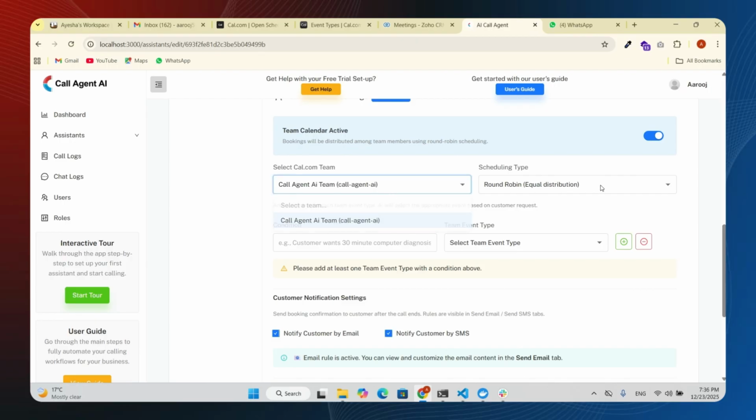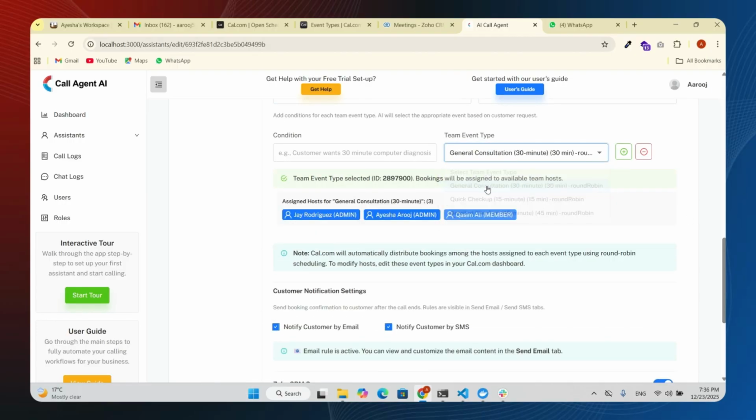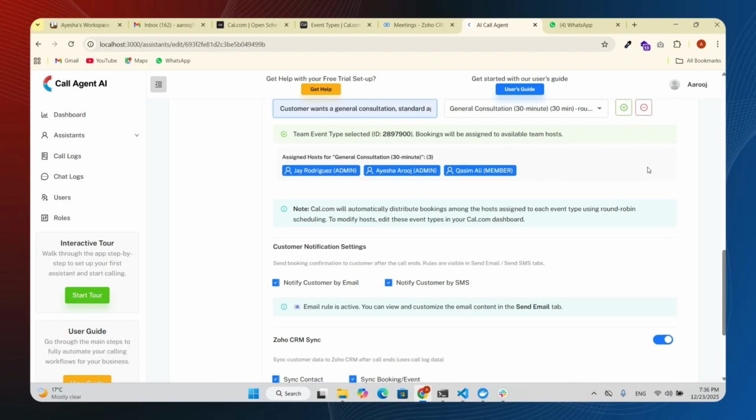Here we select our team and choose round robin, equal distribution. We then select the event type. In this example, we select General Consultation, define the condition, and we can see the assigned team members listed here.